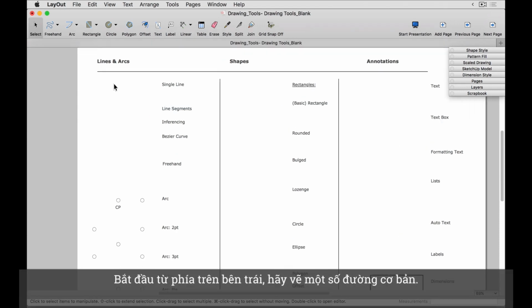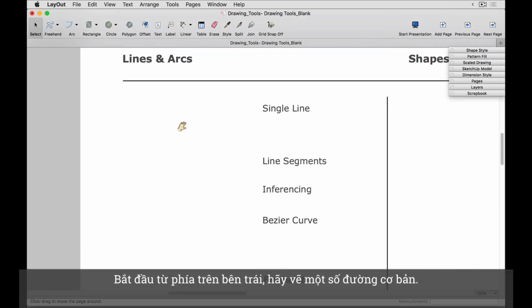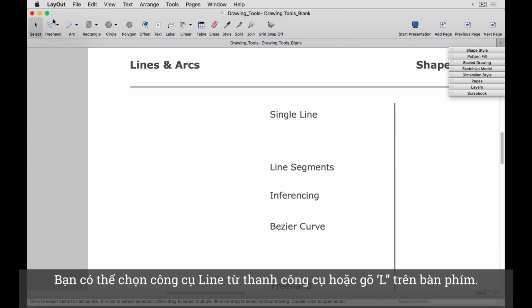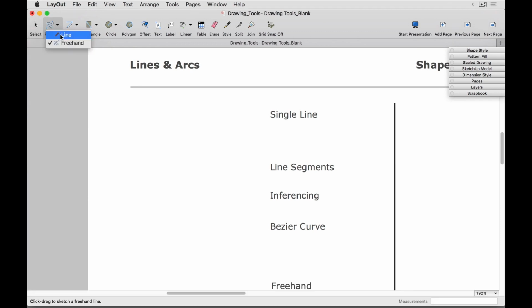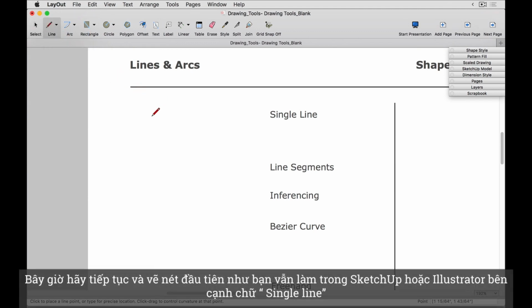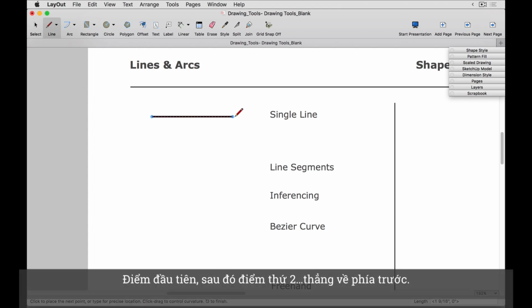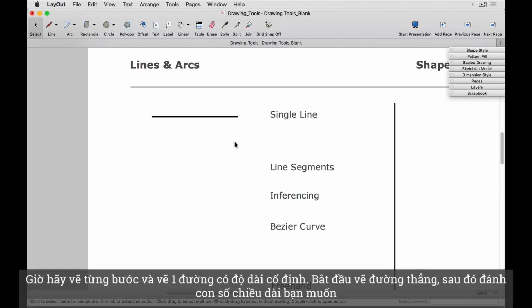Starting in the upper left, let's draw some basic lines. You can select the Line tool from the toolbar or type L on the keyboard. Now go ahead and draw your first line like you would in SketchUp or Illustrator, next to where it says single line. First point, then second point. Pretty straightforward.